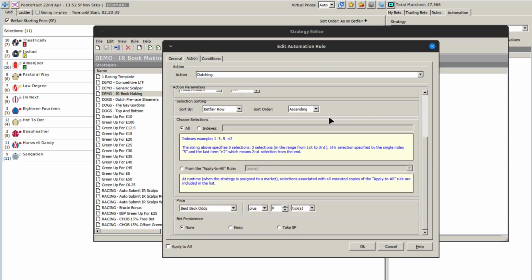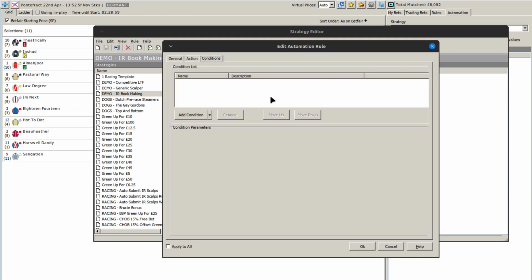The sort order doesn't really matter because we're going to be choosing all selections, but we do need to specify to do so at the best back odds. So let's just be greedy and specify 10 ticks. Now again, that's something that you might want to play with. Obviously the lower that number, the greater the chance of all bets being matched. The greater that number, you increase the risk of one of the runners, the winner, not drifting far enough to have his share of that Dutch taken. And since we're going to be having these matched in running, we need to make sure we have the keep option switched on.